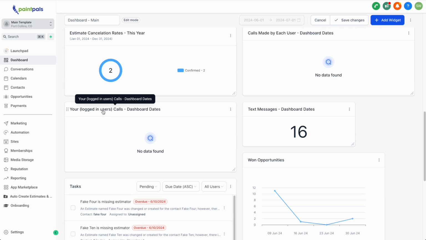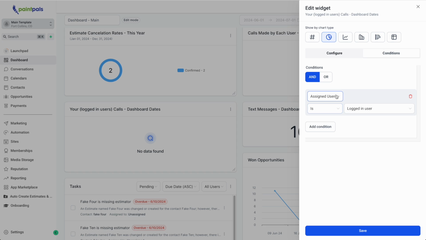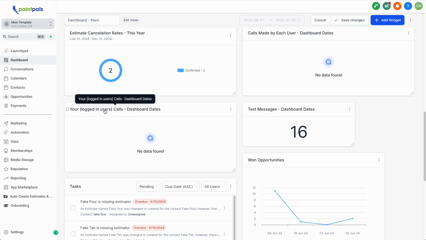And then this your logged in user calls, the difference here is I grouped it by direction. So it's going to show incoming and outgoing. And then under conditions, I use the assign user logged in user. So if Susan is logged in, it's going to show just her incoming and outgoing calls, versus if Frank is, it'll show his, and it'll be different for each user. And that's why I put this logged in user in parentheses there.